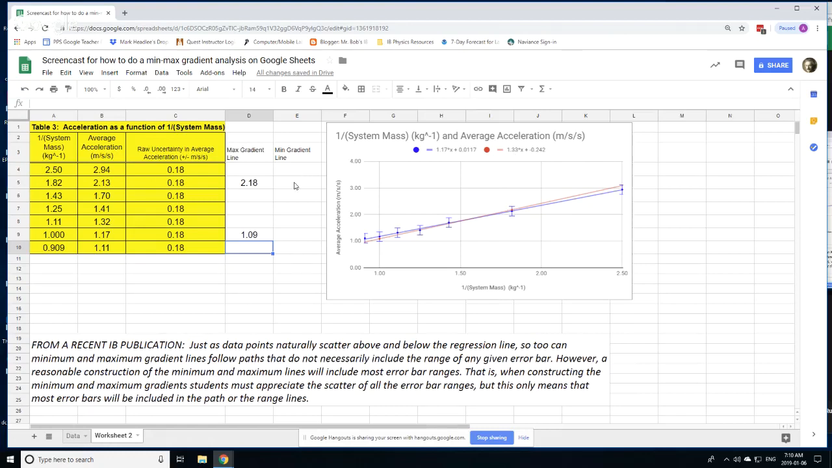Now let's do the same thing, but for min gradient. So for min gradient, that's going to be the opposite. On this end, for this data point of 1.00 of the inverse of the system mass, I'm going to be up around probably 1.30. I'm just going to use that as my starting value. And on the bottom side, over here on this end, I'm probably going to be right around 1.95 is my guess. So I'll put those 2 numbers in, and again, I'll go over here to Edit Chart.